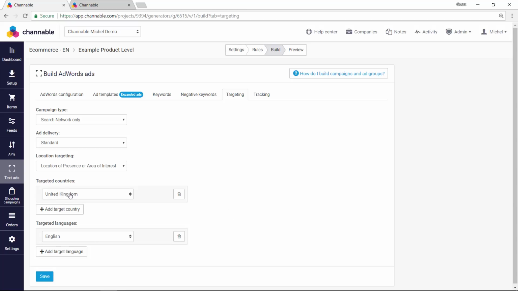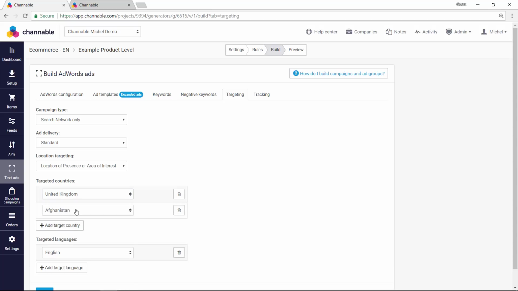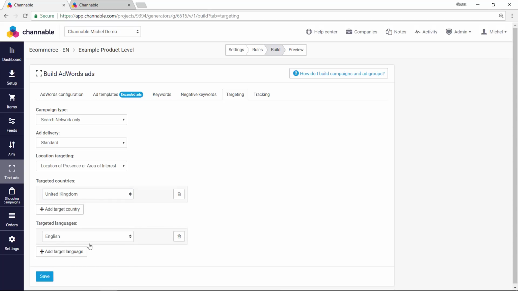So the targeted countries, for example, you could just pick United Kingdom. You could also target several countries if you'd like. So yeah, again, it's a one-time push. So if you make adjustments in AdWords, we won't override it. It's the same for the default CPC and the daily budget.